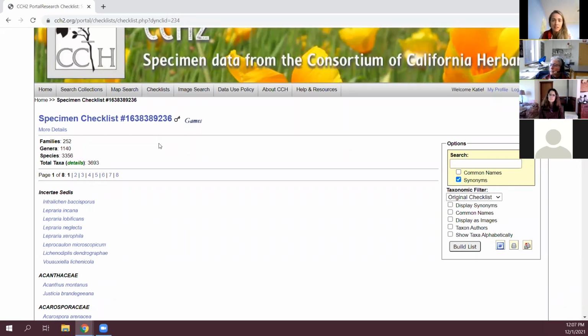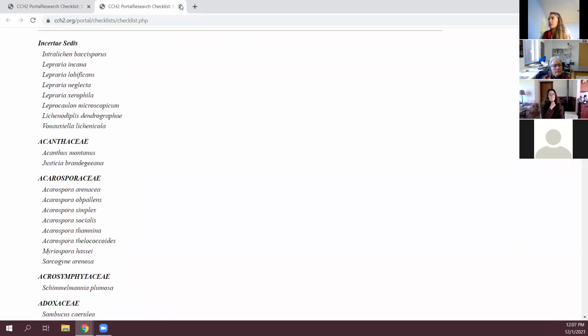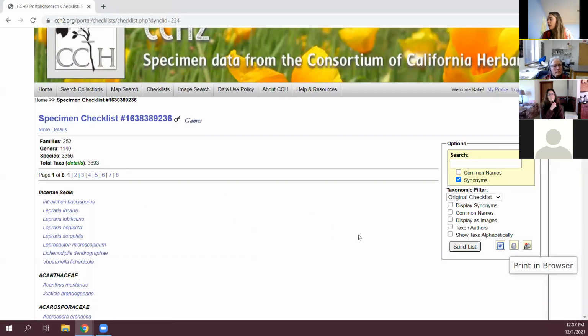If you wanted to save this checklist, we're going to go through another way of doing that from a different search capability. But an alternative is you could just go down here and download the checklist as a CSV file, or you could download it by printing it into a browser or what have you. And then there is an option to create a checklist by batch uploading scientific names.